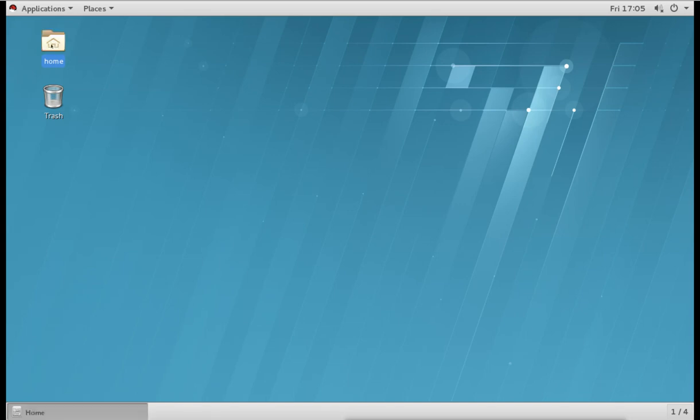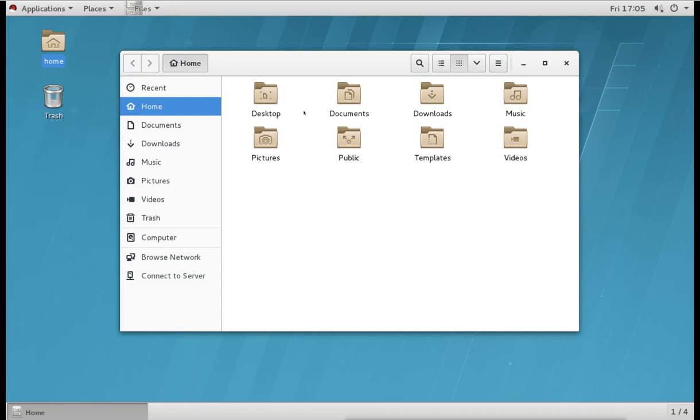If you open this, you can see the folders here, like the Desktop folder where all the desktop files will go, the Documents folder to save documents, and when the user downloads anything, it goes to the Downloads folder. It also has Music, Pictures, Public, Templates, and Videos folders. So in these folders, or we can say directories, it can save these files. This is for the user which we are logged in as.